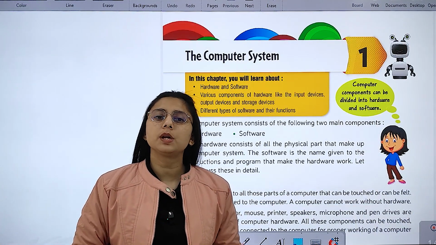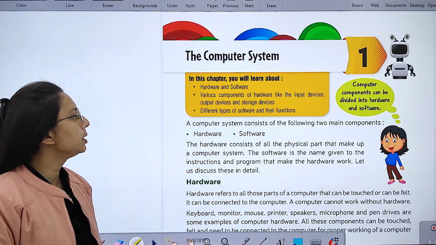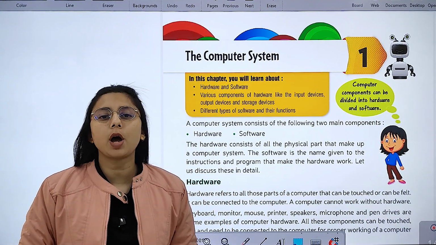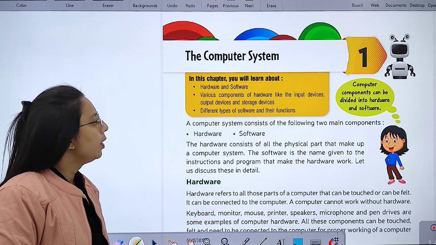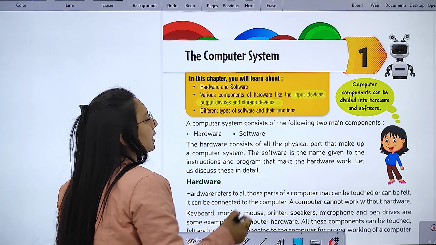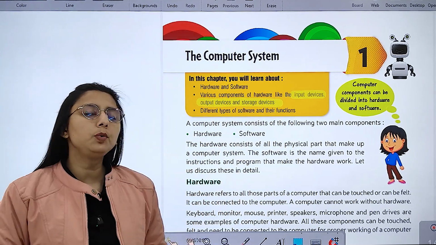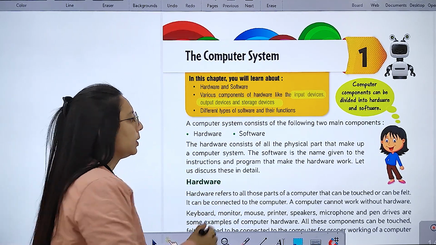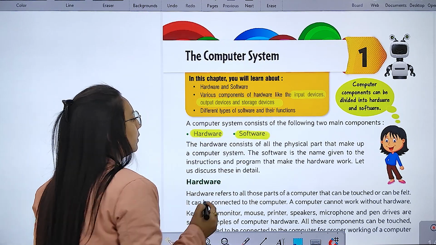Now today let's start with chapter number one, computer system. In this chapter I will tell you about hardware and software. We will also cover the various components of hardware, like input devices, output devices and storage devices. So a computer system consists of two components, that is hardware and software.